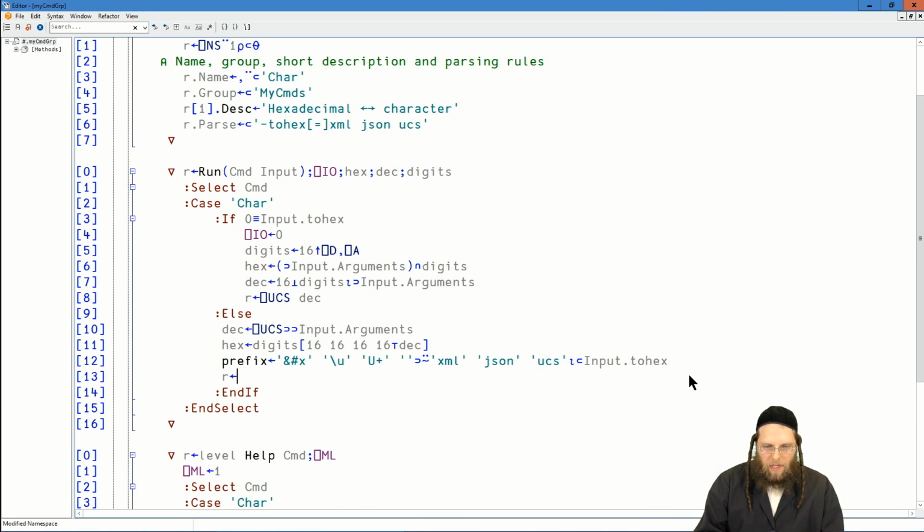And then we put everything together. It's the prefix and the hex code. And we also need to add a semicolon if it is XML.